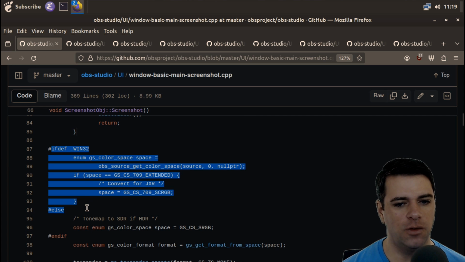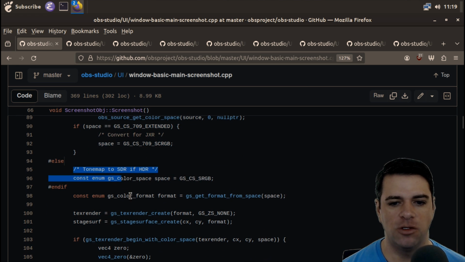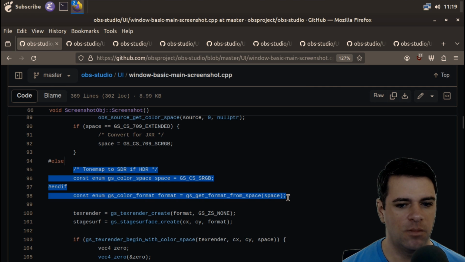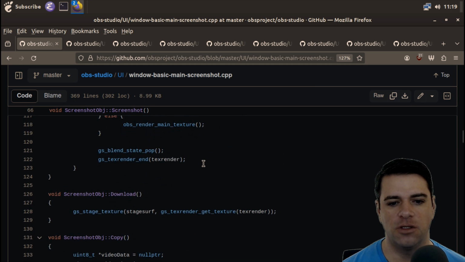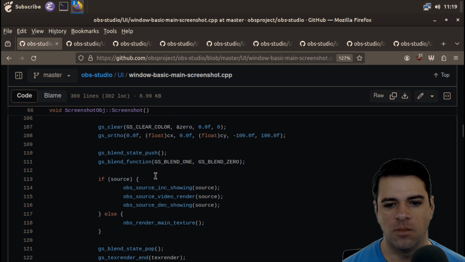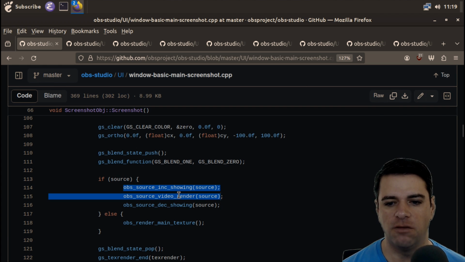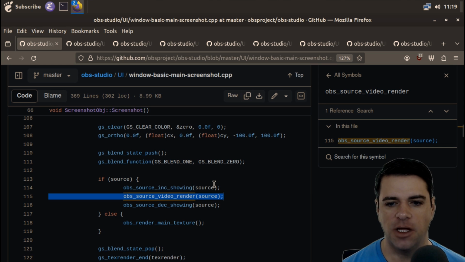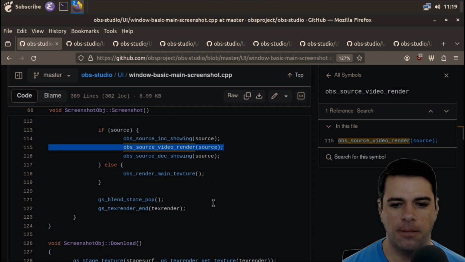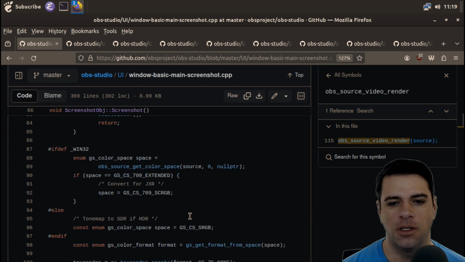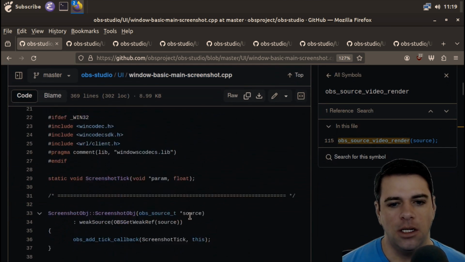Then in Win32, we might check some color space stuff. And we might do some tone mapping. And more color space stuff, which I will ignore. And we do some stuff here, like video render. And I'm going to guess that maybe that's essentially where we get the screenshot. And we call GS blend state pop. Yeah.